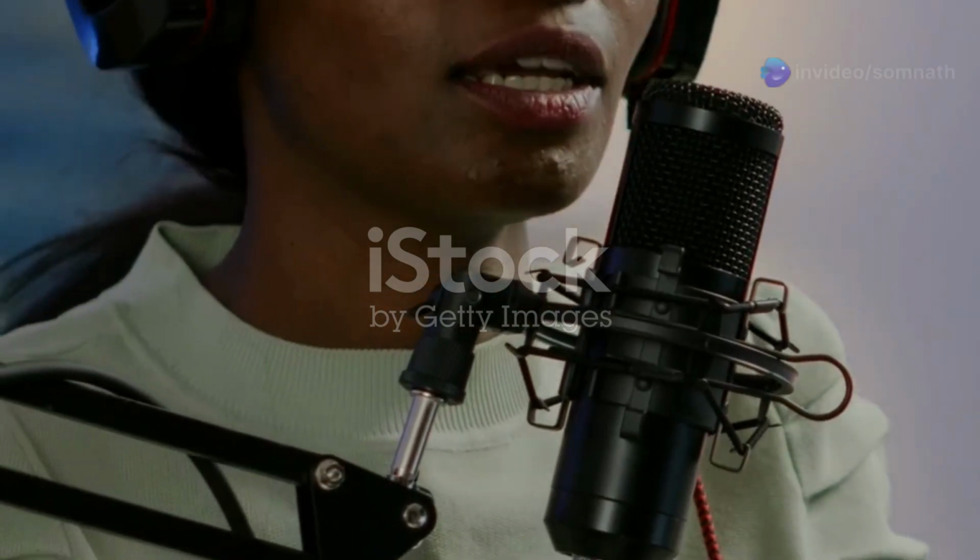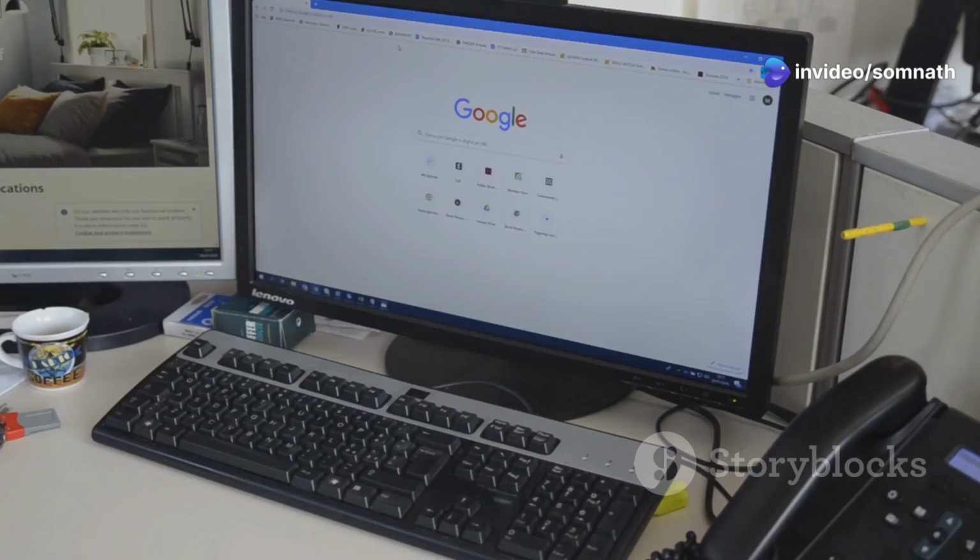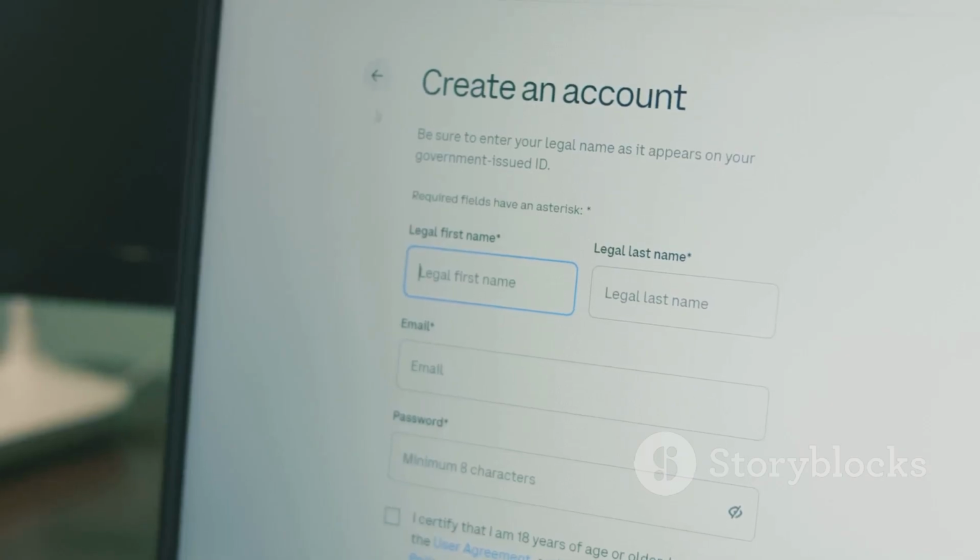Section 5. Getting started, what you need. To use Google AI Studio, you need a Google account. If you use Gmail or Google Drive, you already have one. If not, it's easy to create a free account.